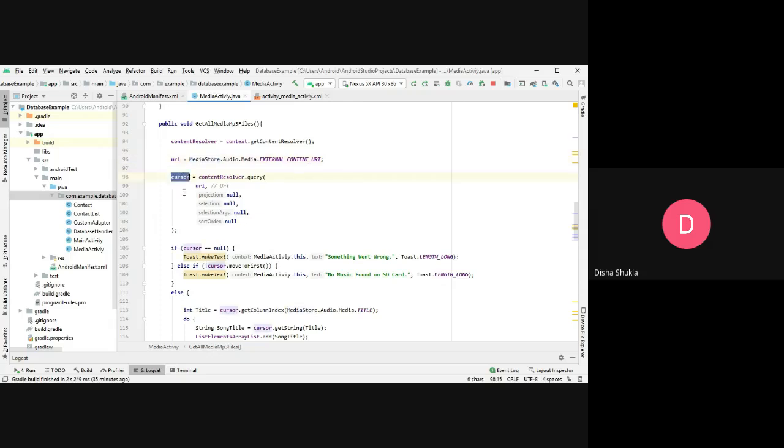After that, cursor. What is a cursor? We saw that inside the select method, wherein I was getting the data from the database, I got all that data in the form of a cursor, and then I was passing that cursor inside the loop and getting the data individually. So that is the similar thing. I'm getting the list of the songs in the form of cursor. So cursor is equal to content resolver dot query.